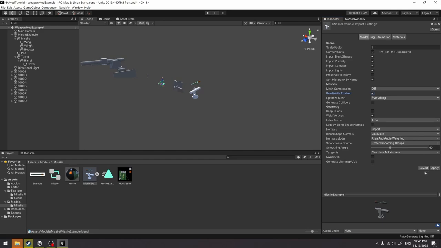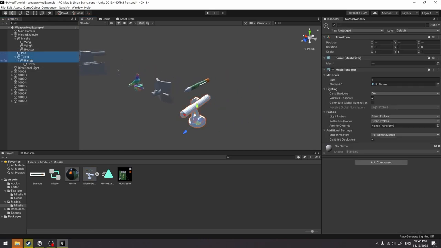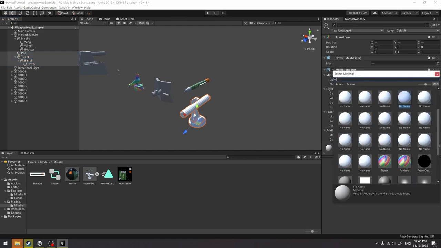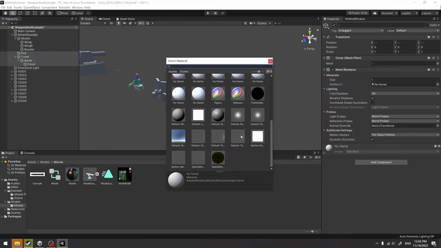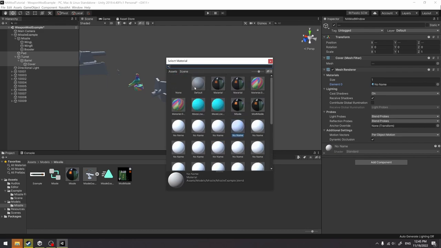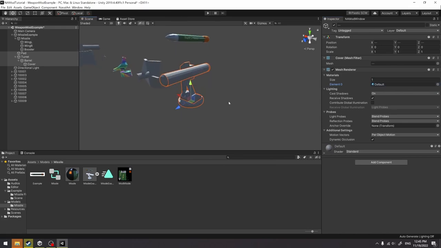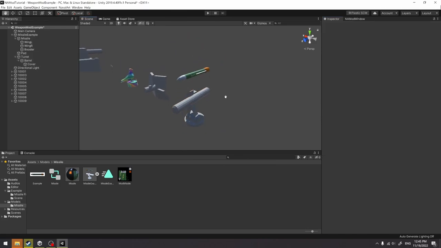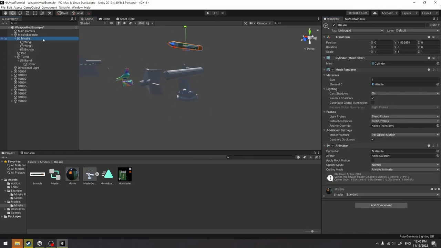Sorry, I forgot to tick this read write enabled. You must tick it for every model you import into Unity, or it will cause a bug in the game. By copy pasting components into our meso model, you can see the meso model's materials aren't our default material. We are going to select all of them and make sure they have the default material on them.